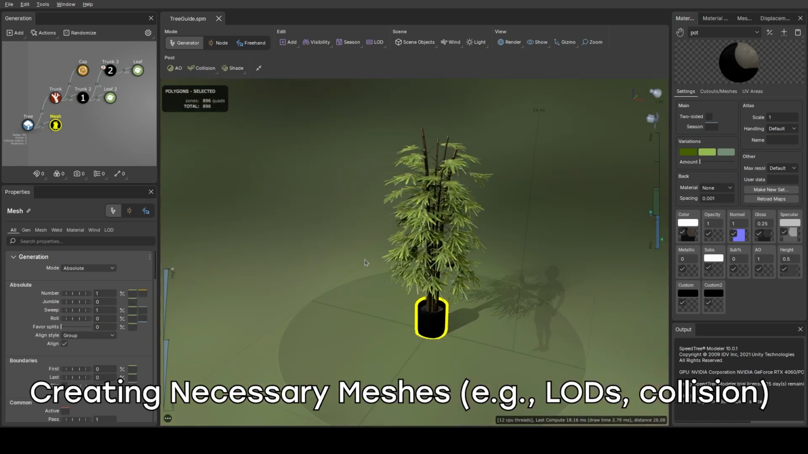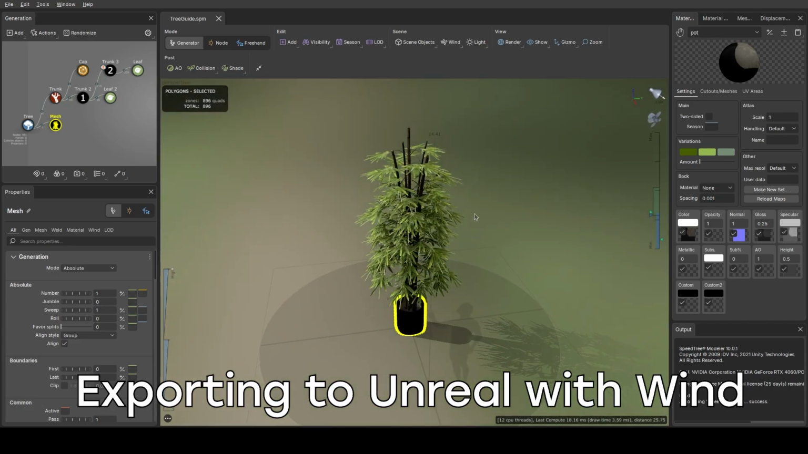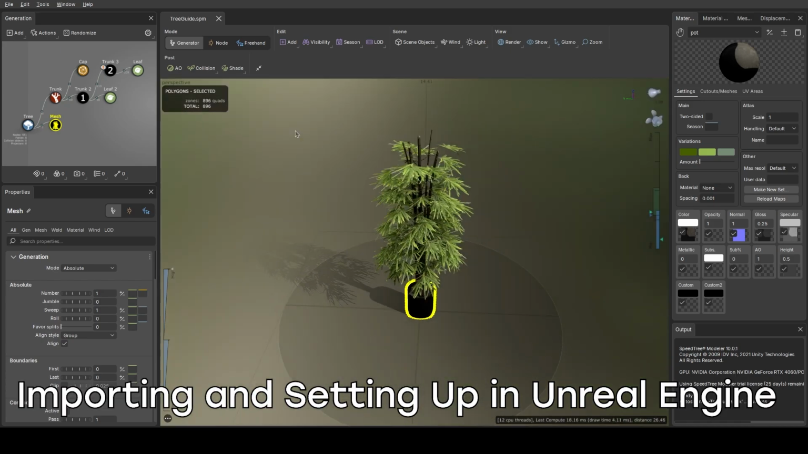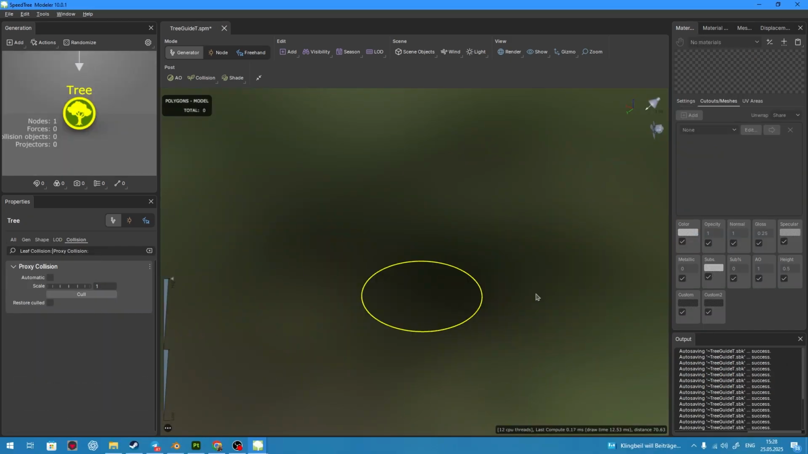The model will be optimized for the game project and we'll also create a wind system that will work perfectly in Unreal Engine. We'll learn how to export correctly from SpeedTree project and also import to our Unreal Engine game project. Let's get started. I'll try to explain every action in detail so you understand what you're doing and not just repeating my actions exactly.